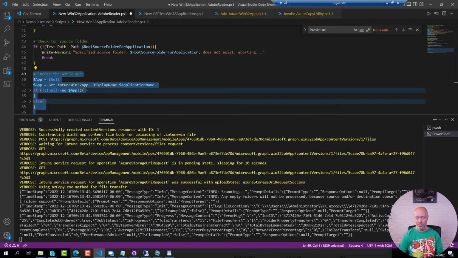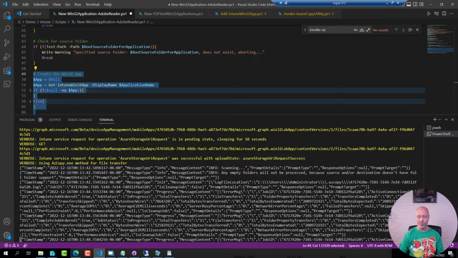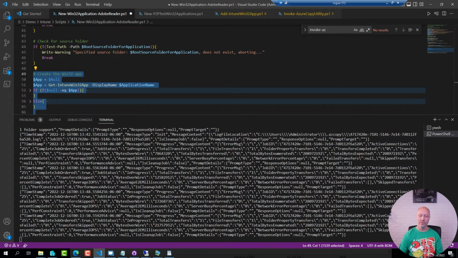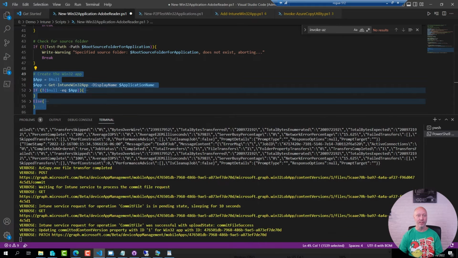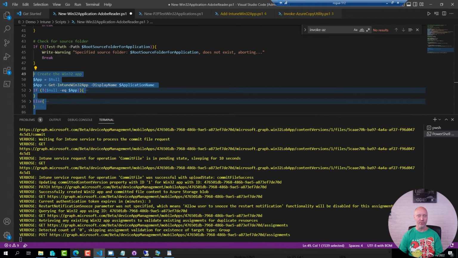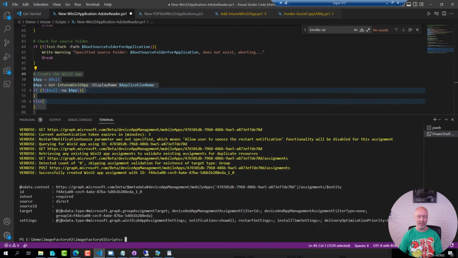Here you can see AzCopy is introduced to do the actual file transfer. The file upload has completed, and a cool function in this script snippet that controls this is that it refreshes the token every now and then. So if you have long running uploads, they won't break after a while. But now the application has been created.